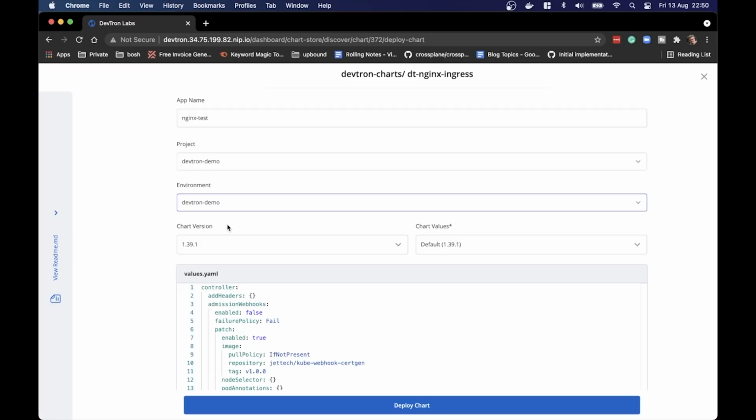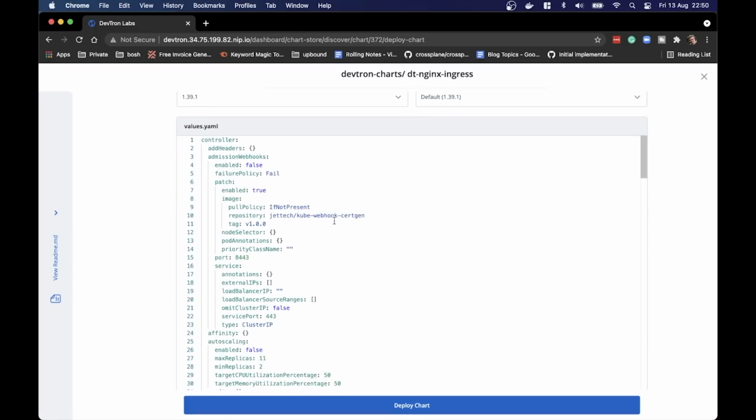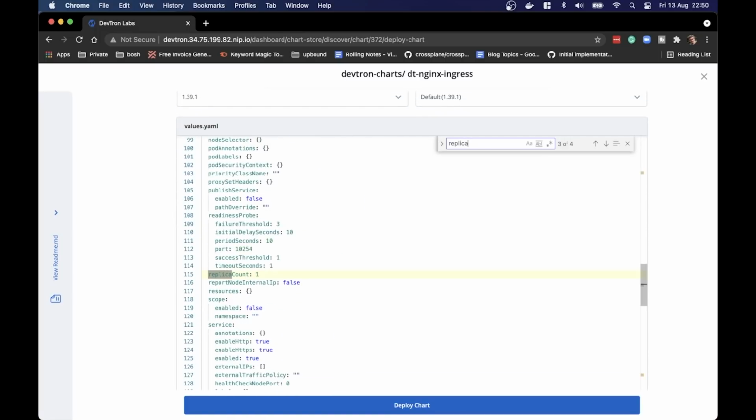And what else do we have here? The rest are typical settings, like chart version and the values file. I can modify that values file. I will change the number of replicas to 3, for example. As I said before, almost every Kubernetes dashboard can do those things. So this is nothing special so far.